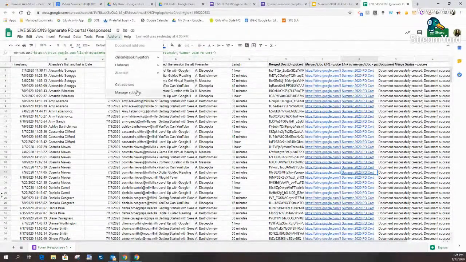So I went to add-ons, I went to get add-ons, and I typed Autocrat in. Now I'm showing you the example of PD certs because this is something very relevant to me, but it doesn't need to just be PD certs.